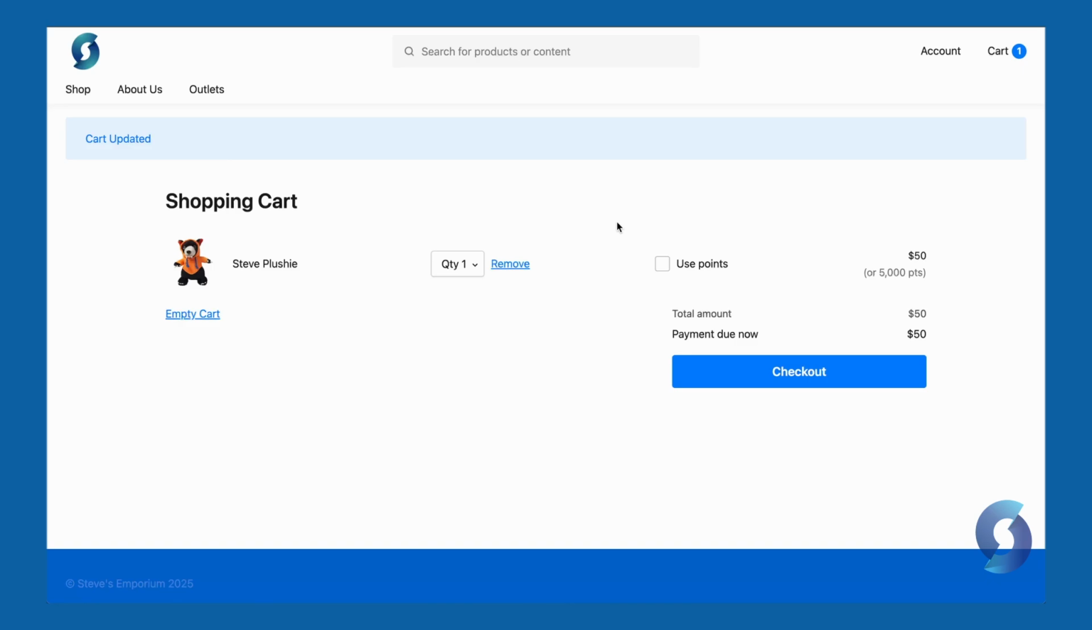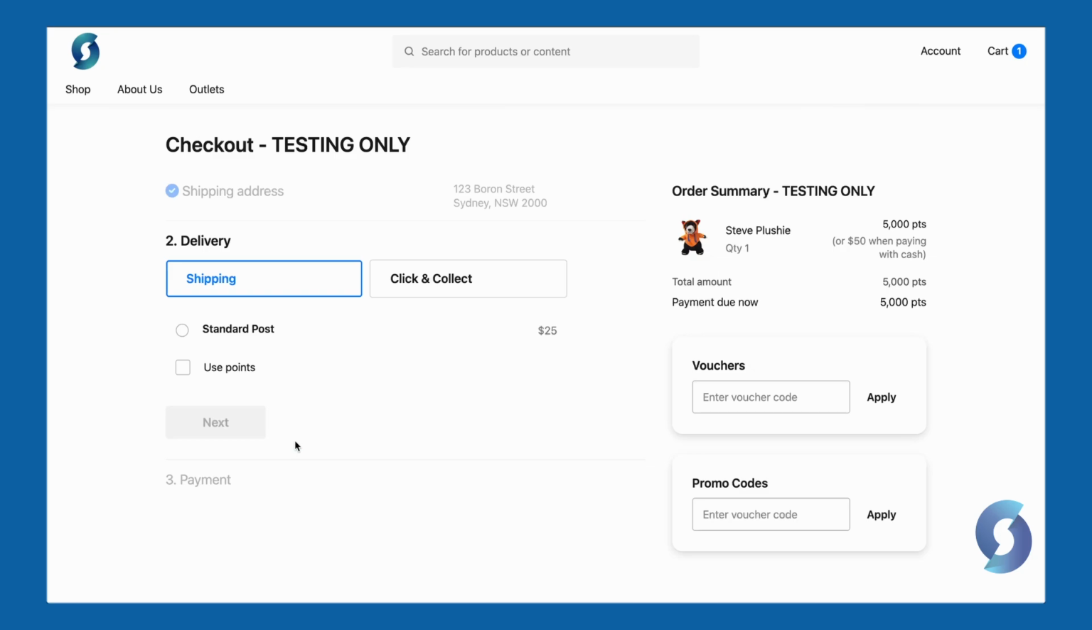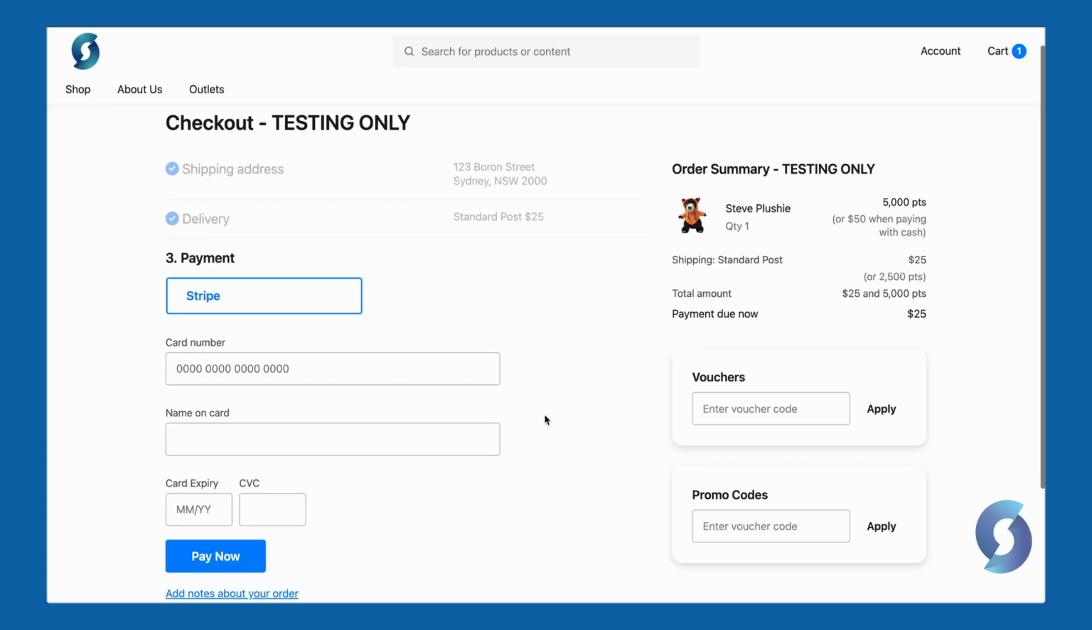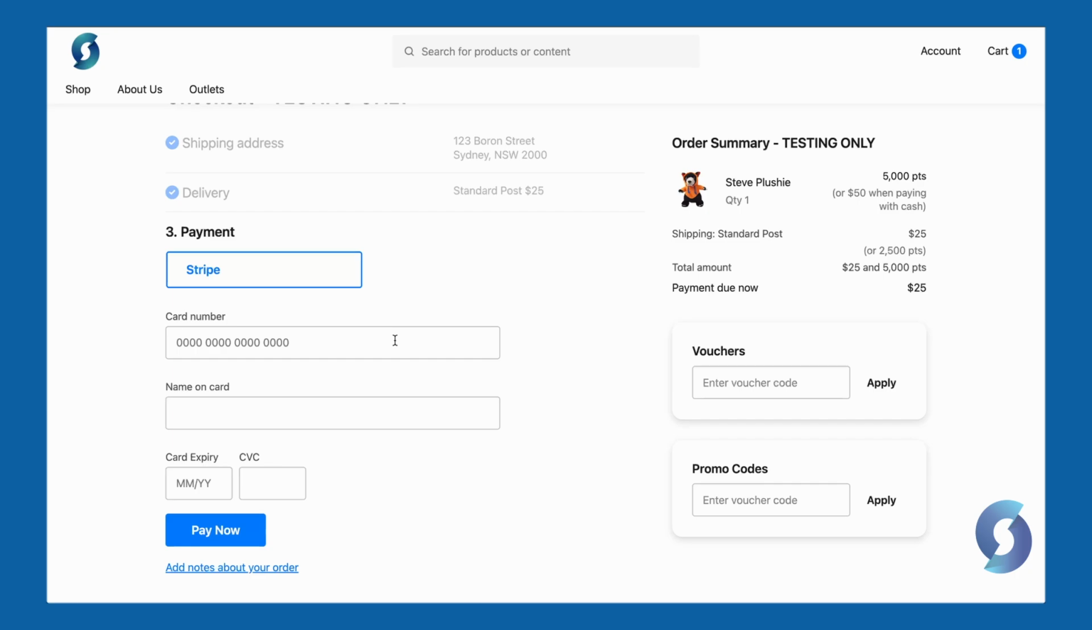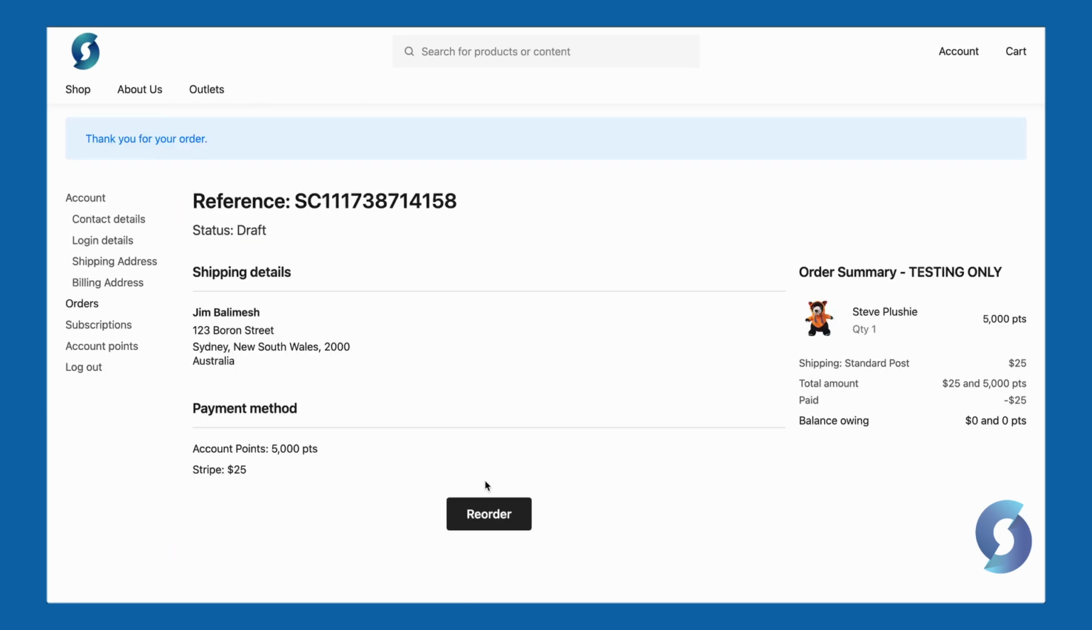Additionally, both currency and points can be used simultaneously in a checkout cart. For instance, here we'll buy a single Steve plushie, we'll use points, go through checkout, continue to shipping, and with our standard post, we'll just use currency. Click Next, and as you'll see here, the total amount due is $25 and 5,000 points, with the payment due now of $25. So I can fill in card information, click Pay Now, and that's done.